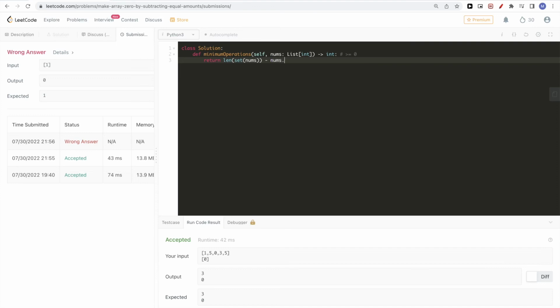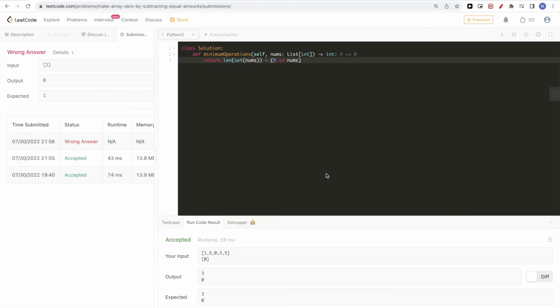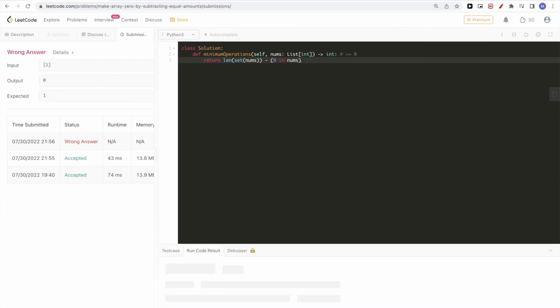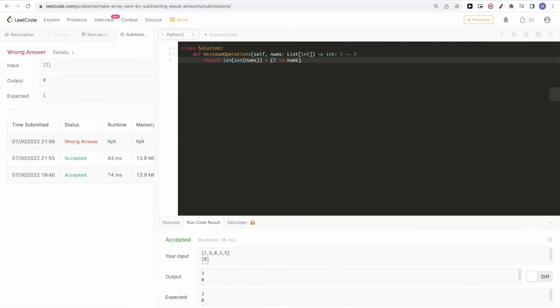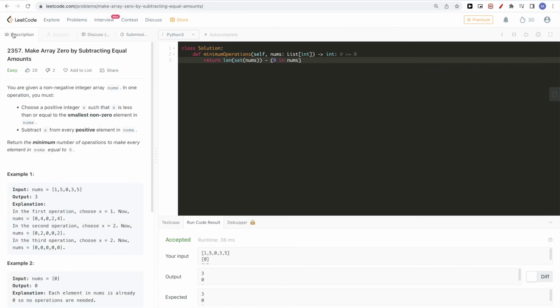actually, we'll need to say minus 0 in nums. And that passes test cases. So basically, we want to subtract 1 if there is a 0, else 0. That's what I wrote with 0 in nums. If there is a 0, we want to subtract it because that's not an operation that we want to do.